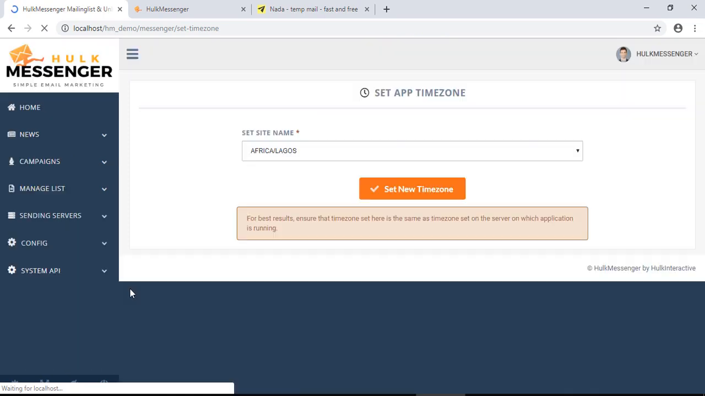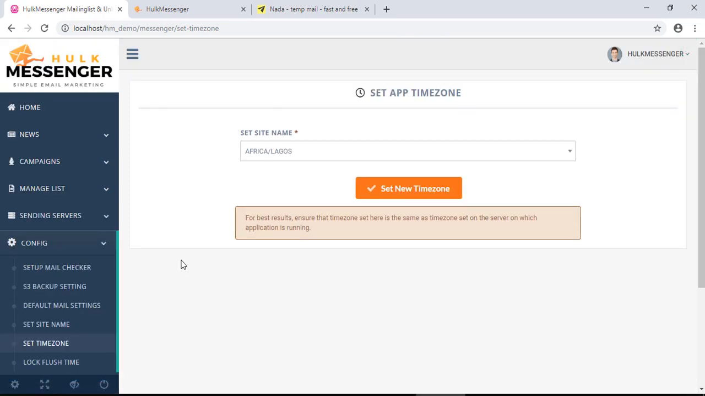Then you want to set a time zone. So time zone will determine what time certain actions are taken on your site, because HulkMessenger runs in the background continually. So you want to choose a correct time zone. Now, if you are in Nigeria, you probably want to pick Africa/Lagos for Nigerian time so that operations can be done in a timely manner on your installation of HulkMessenger.